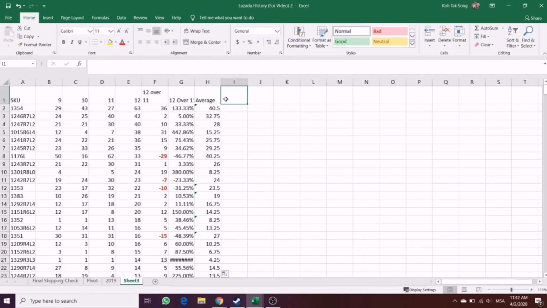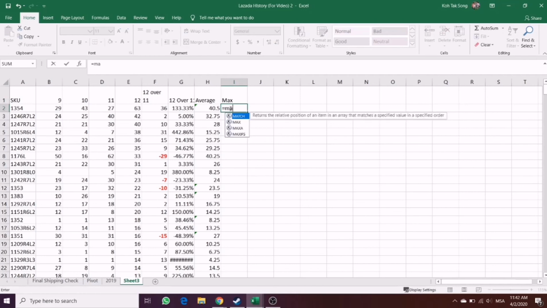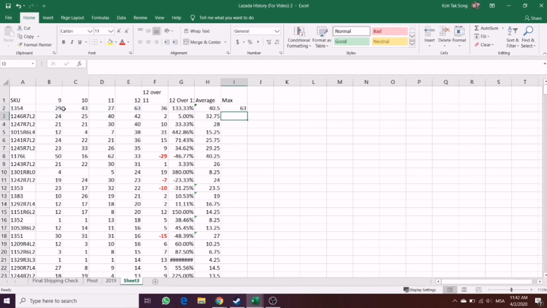But I also need to know the max amount in these last 4 months. So equals MAX, highlight the last 4 months, close bracket, enter. 63. So again, it's not complete yet.